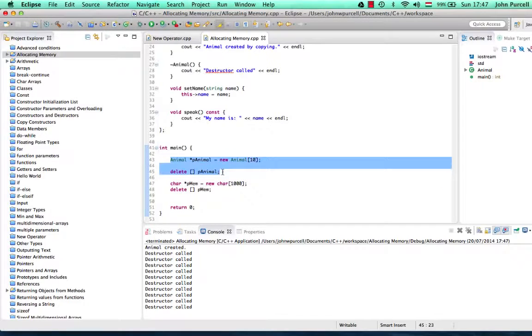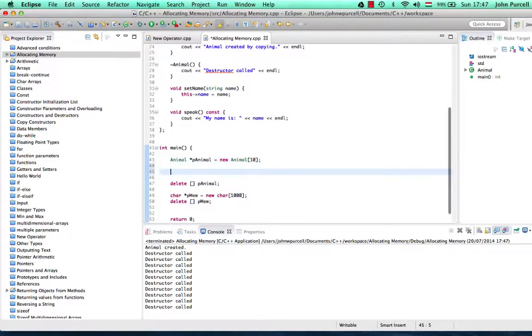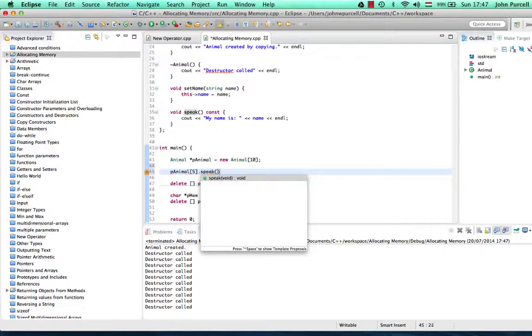So if we actually do this with animal here, of course, then we could move this pointer around in that space to access different animals, and there are various ways of doing that. We could just use a for loop or something. We could use array syntax and say p animal 5. So that's actually the 6th animal in the sequence. We've got 10 starting at 0. p animal 5 dot speak, let's say.